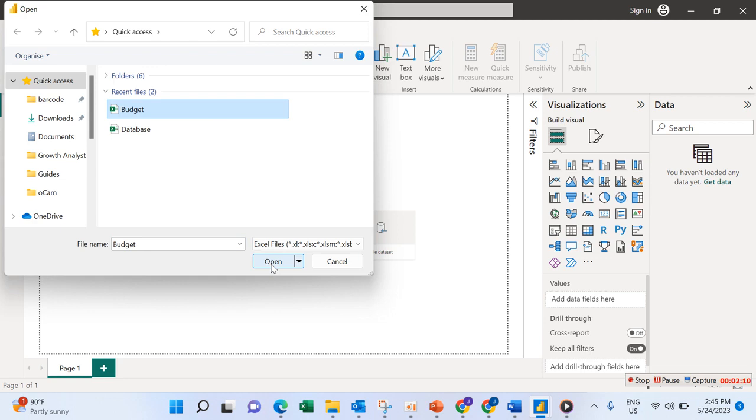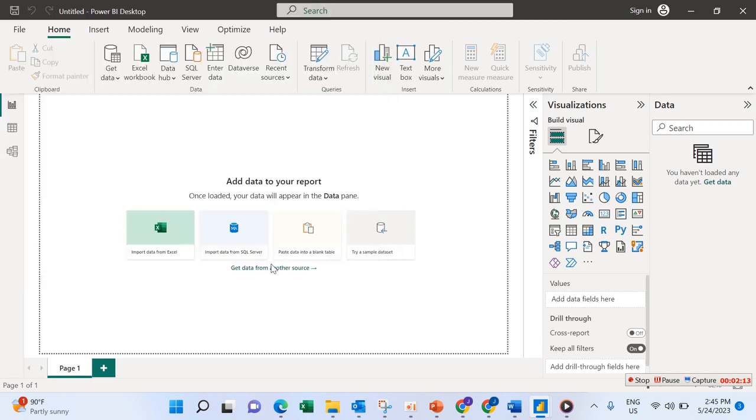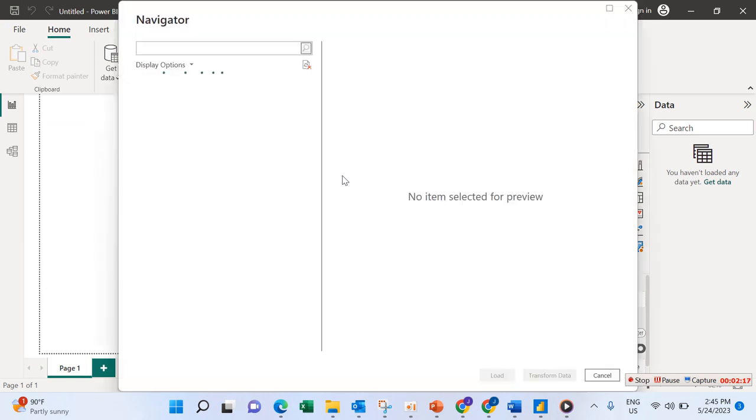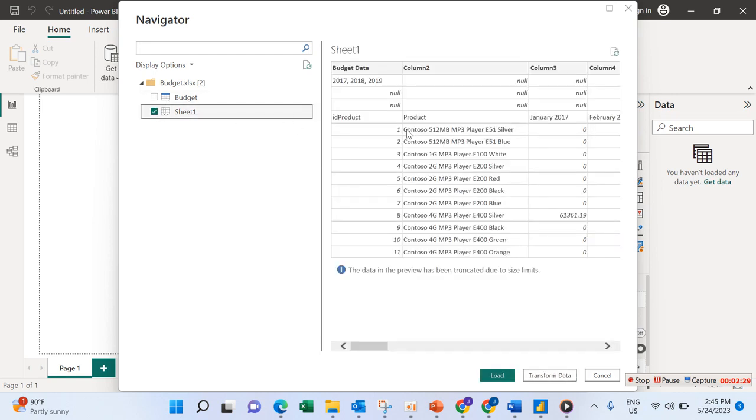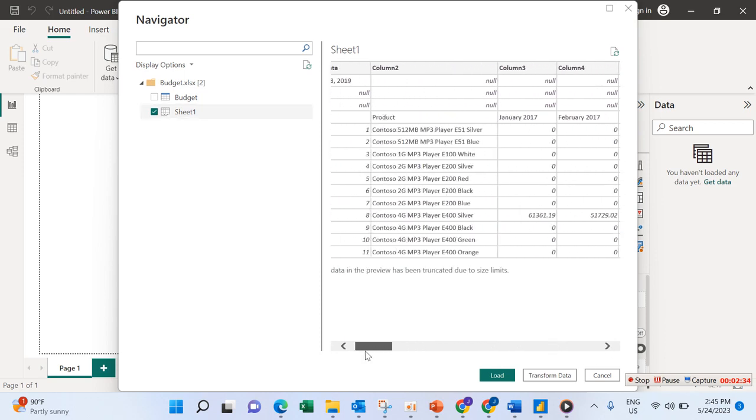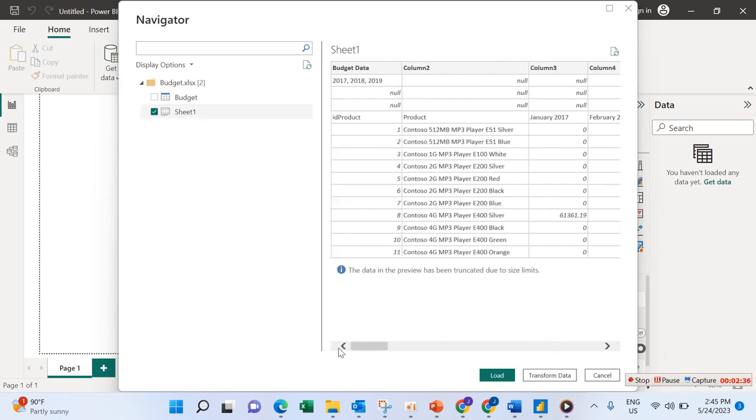Then you open the budget data, just click on it and open it. So it will take us to this particular page where we can preview the data set that we want to be using. This is the particular data set. You can see now you can preview what you want to use. So this is what I want to use for this video.